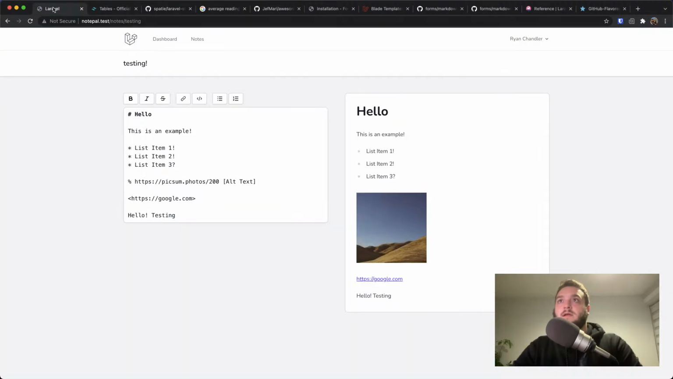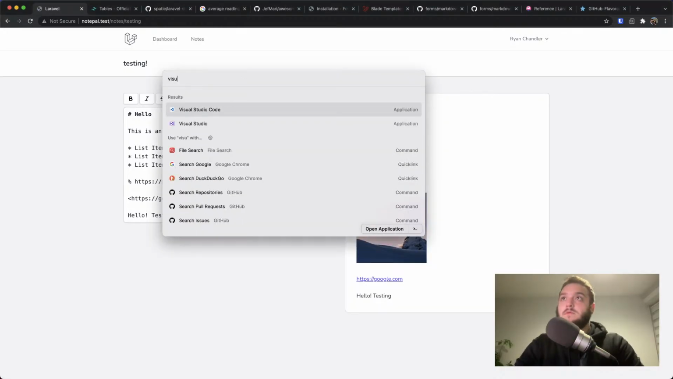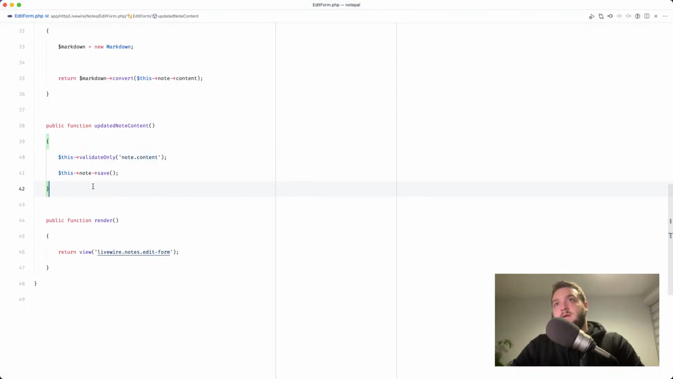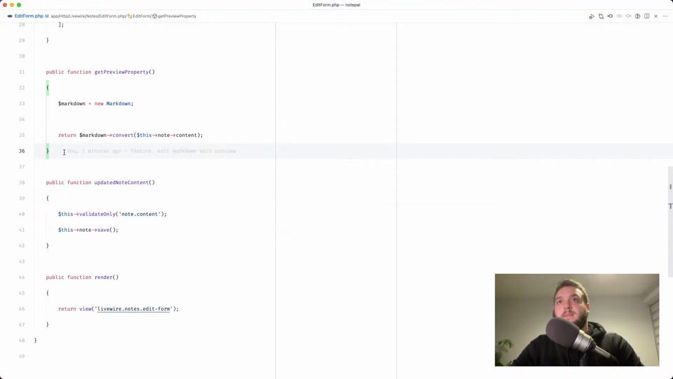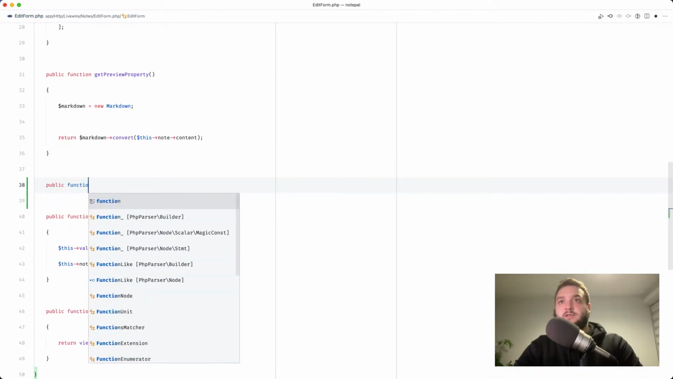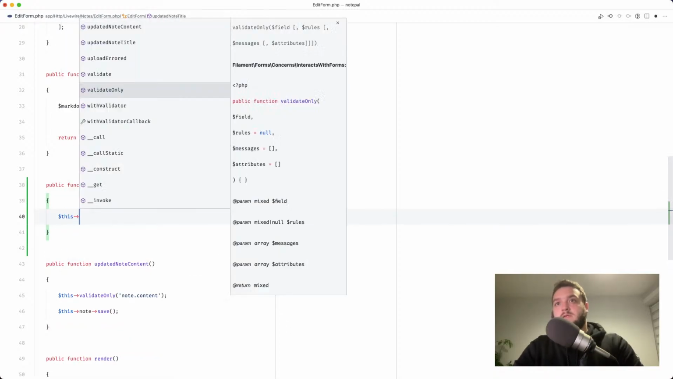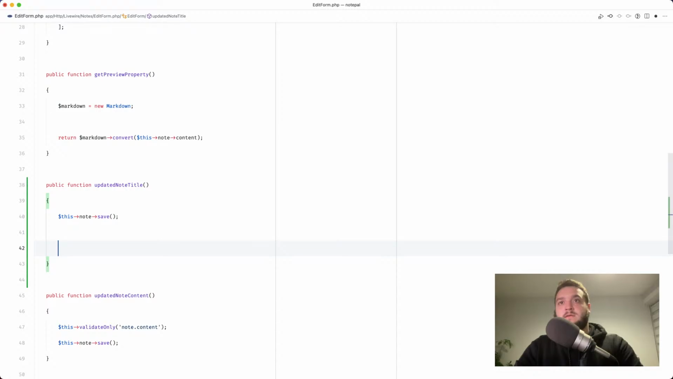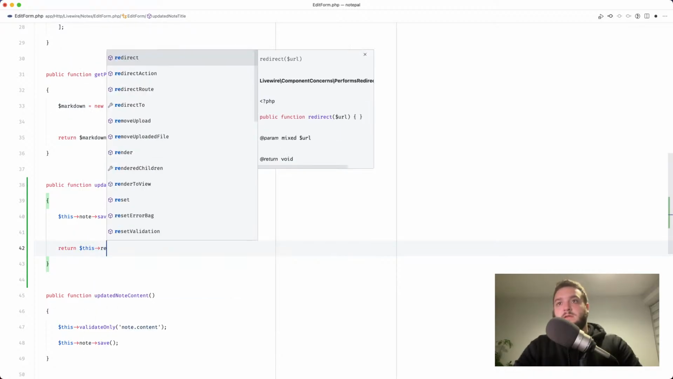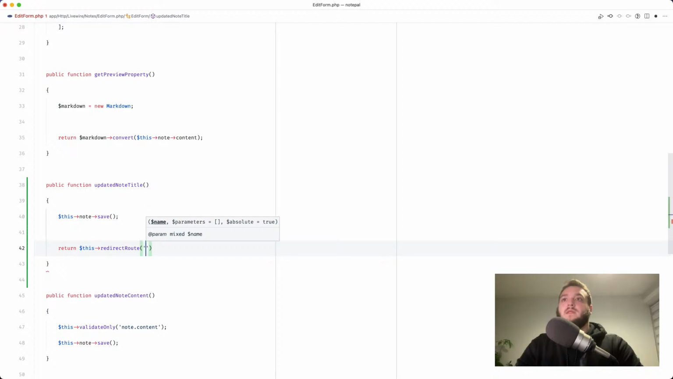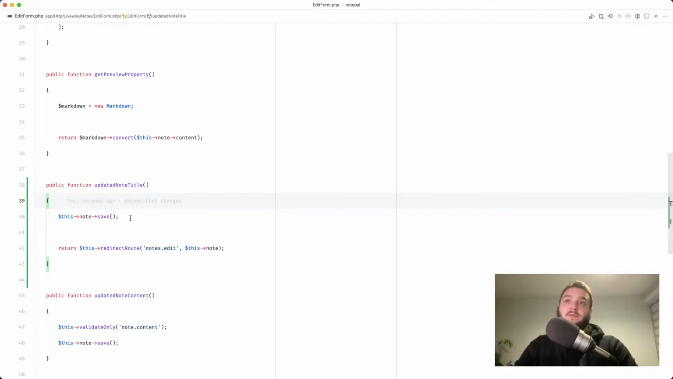Let's try and get this working. Let's make an editable title. And we're going to remove that. And we're going to say public function updated note title. This note save. And we'll just return this redirect route to notes.edit, and it'll be for this note. So we're going to force a page reload because at that point the title is going to have changed, so the slug is going to change as well.